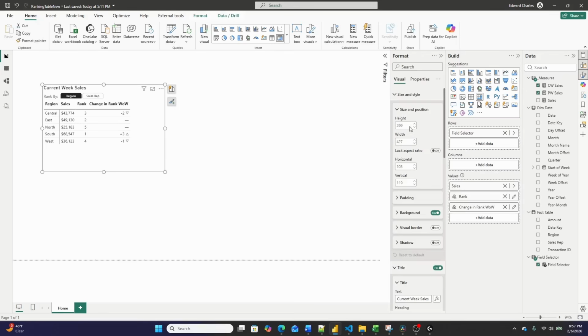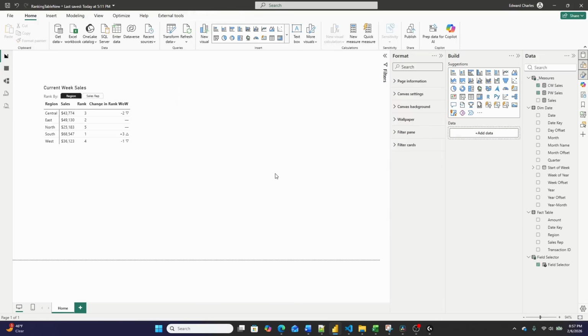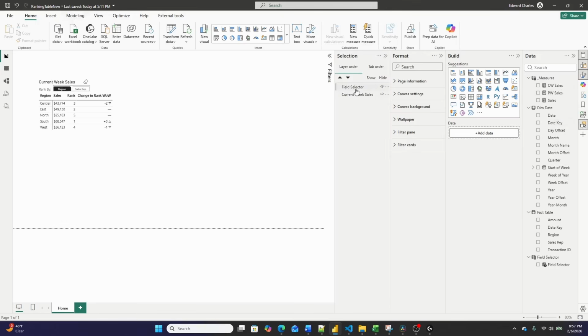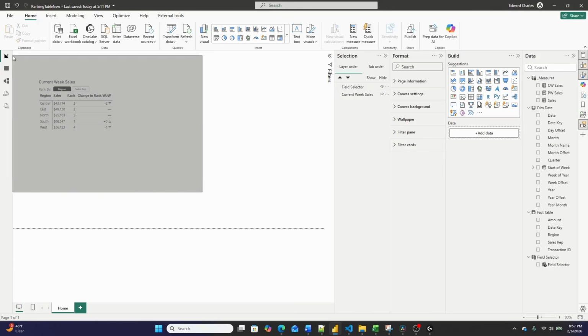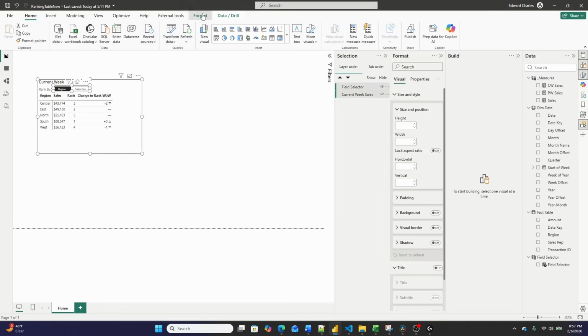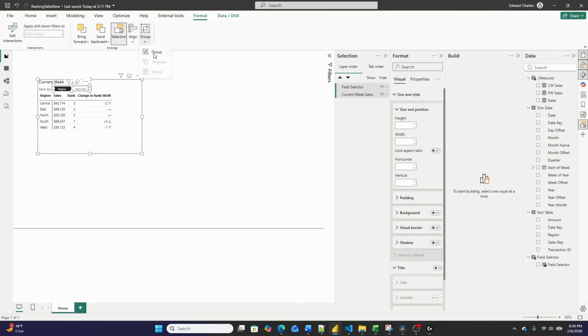One of the things that you do just need to do with the matrix is make sure that the background is shut off. And then we need to go into our actual formatting here to make sure that the field selector is always on top of the current week sales, which it is. So now this is looking like one singular cohesive visual. So let's highlight them both by dragging right here and then going into the formatting section and clicking group.